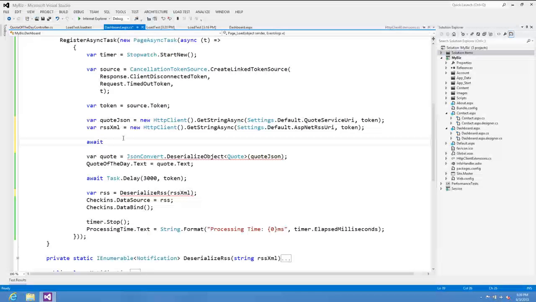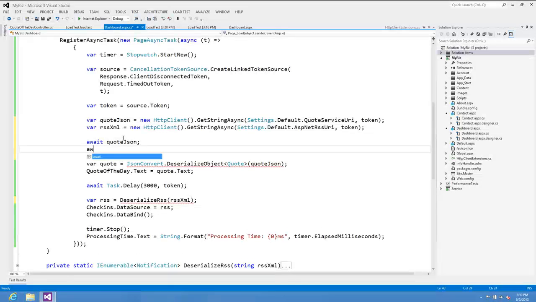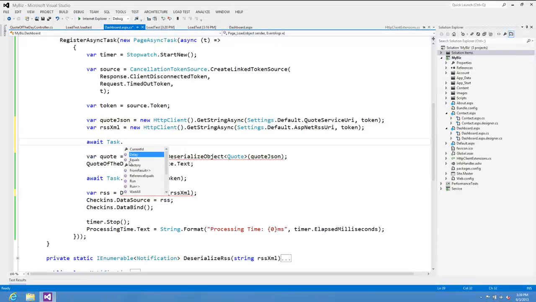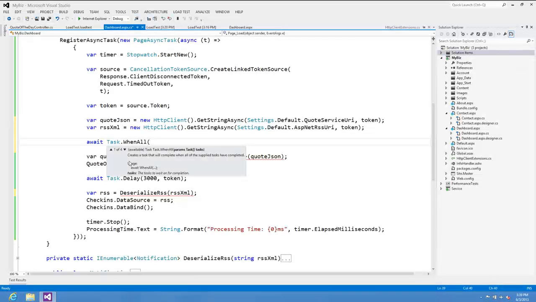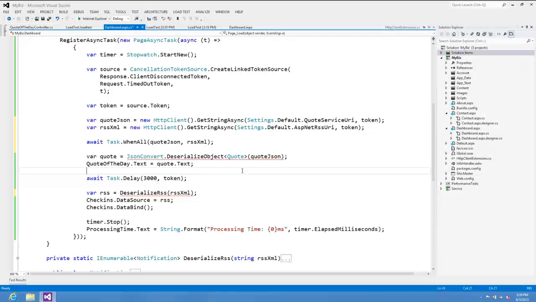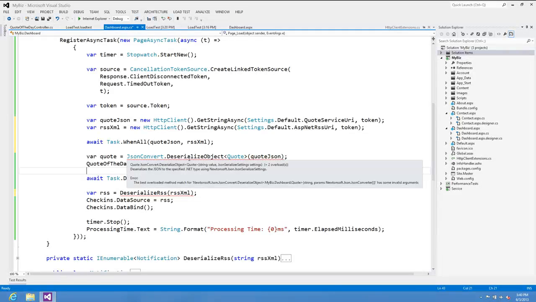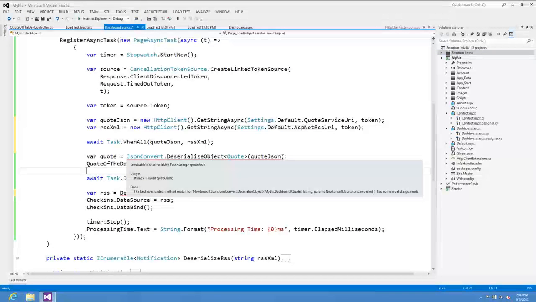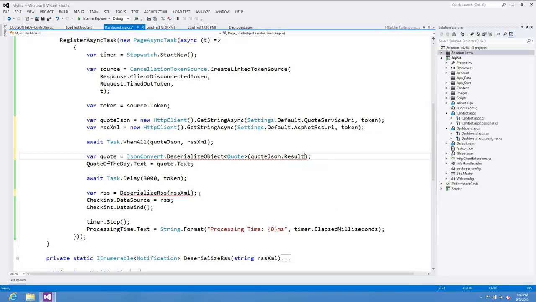So what I could do here is write await, quote JSON, and then I could also await on the RSS XML. This would work, but a way that is slightly more efficient, and I think much easier to read, would be to await on task.whenAll. Like I said, slightly better performance. Now, because I took out the await keyword, the data types of my two variables have changed. They're no longer string, but task of string. And you can see here I've got some compile errors. Because I've waited on both of them to complete, I can be confident that they've both got a result by this point, so I can just go ahead and pull out the result.